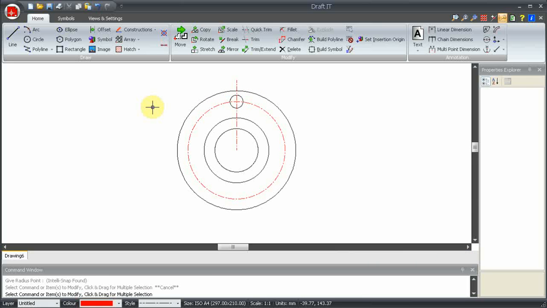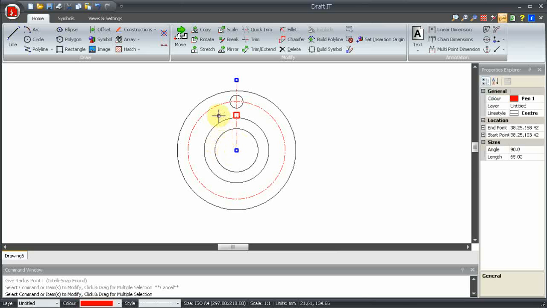Now this new center line and circle are repeated every 45 degrees around the component center. We use the polar array command to do this. Click on the line to select it. Now hold down the shift key and click to add the small circle to the selection.